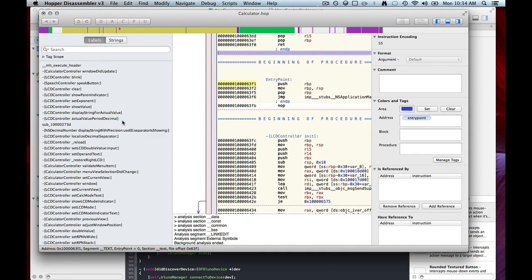The left pane contains a list of symbols defined in the executable being analyzed. The right pane, also called the inspector, contains various contextual information being explored. The center pane is where the assembly language is presented to the user.